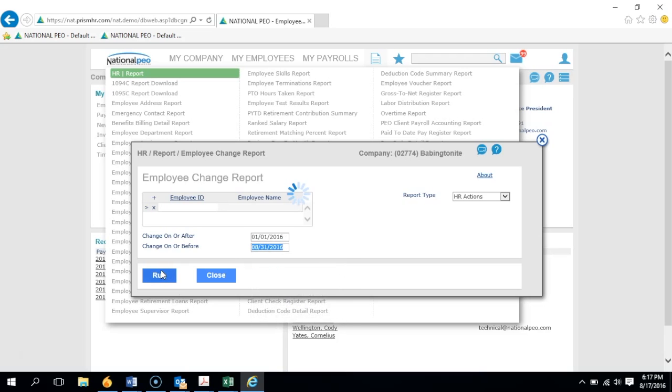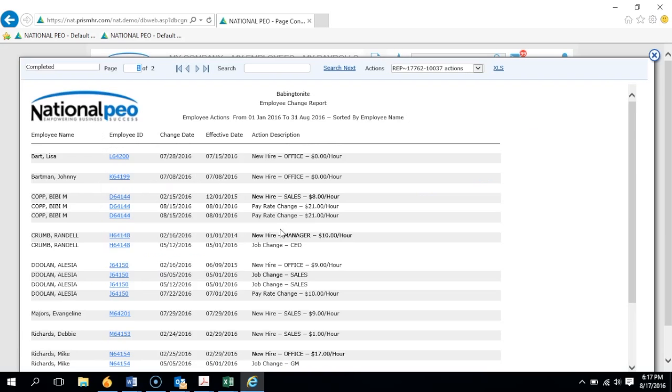In this case, I'm running the HR actions report so that I can see information such as when a pay rate change went into place. I can also see a job change.